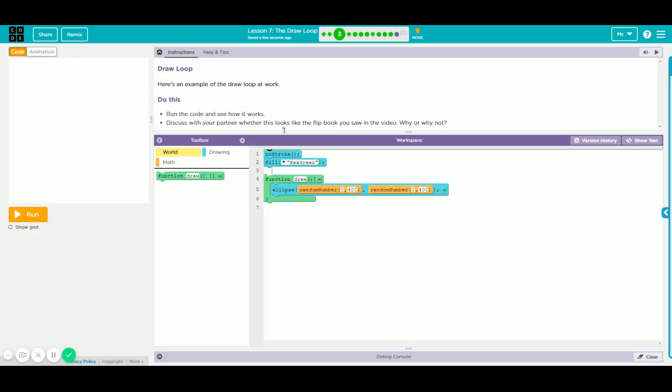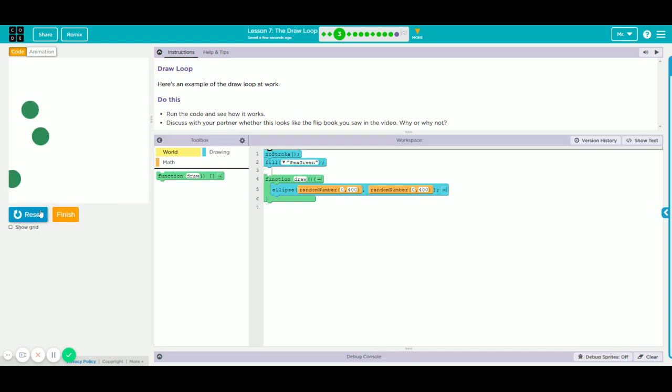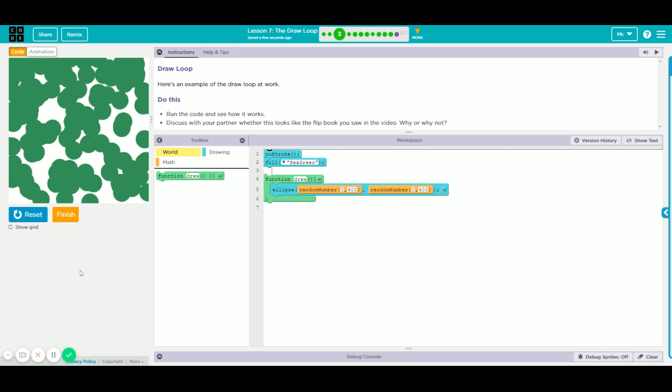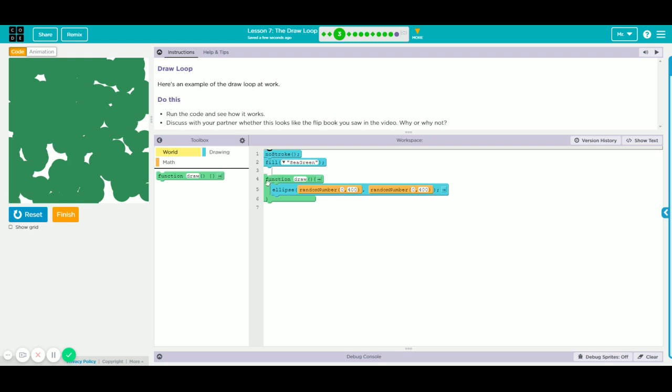So for this one, it says, here's an example of the draw loop at work. Run the code and see how it works. Discuss with your partner whether this looks like the flipbook you saw in the video, why or why not. So we press run. Okay. So we've got this no stroke, fill, see green. We've got a draw loop, this function draw loop, and we've got an ellipse being placed at a random value between 0 and 400 for the X and for the Y.